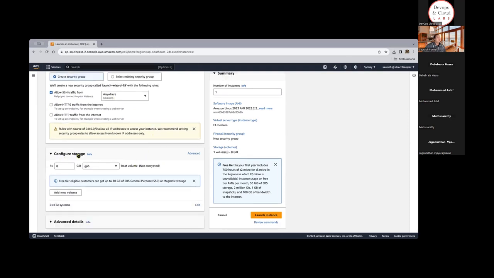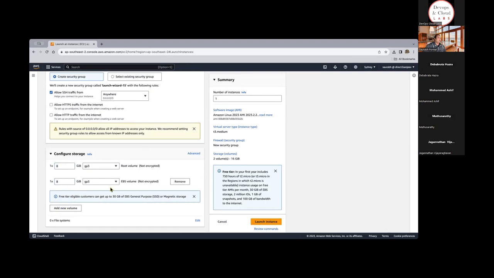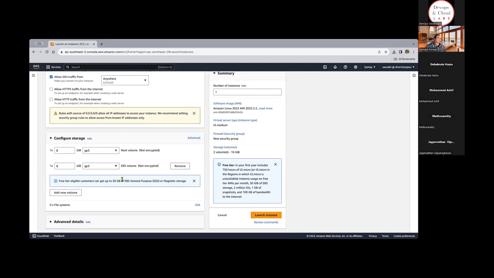Now we have got the configuration storage. So it's got 8 GB of root volume. And you can also attach your new volumes in here. So let's say you want an EBS volume attached, which is not encrypted. We read about the EBS volume just a few minutes back. So if you want, let's say, an 8 GB EBS volume, you should be able to attach it from here itself while you're initializing. So let's have an EBS volume in here.